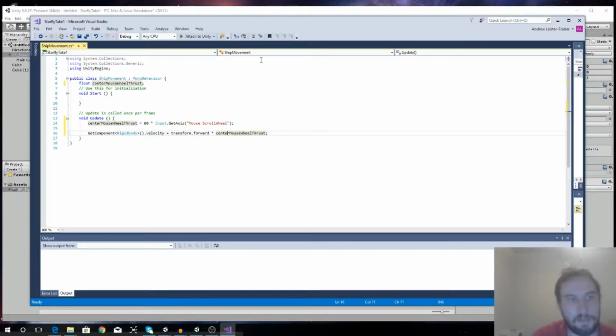Oh, except I made this one error. If it's just this, it's going to go and stop, go and stop, go and stop whenever you get a mouse wheel input. So you want to actually add it to itself. So on the equal side, you do plus equals transform.forward times centerMouseWheelThrust.